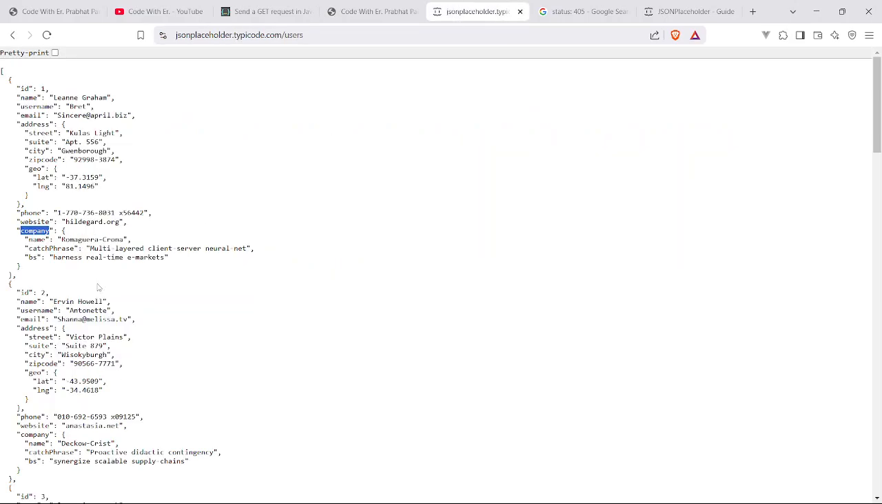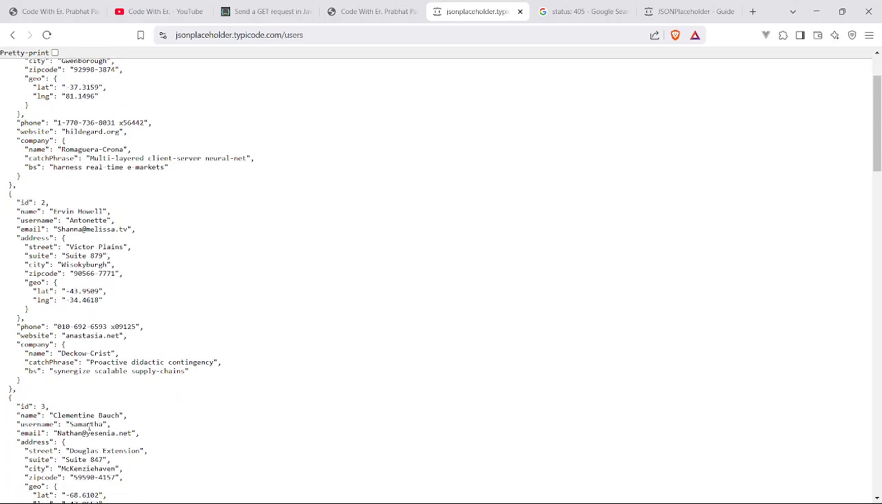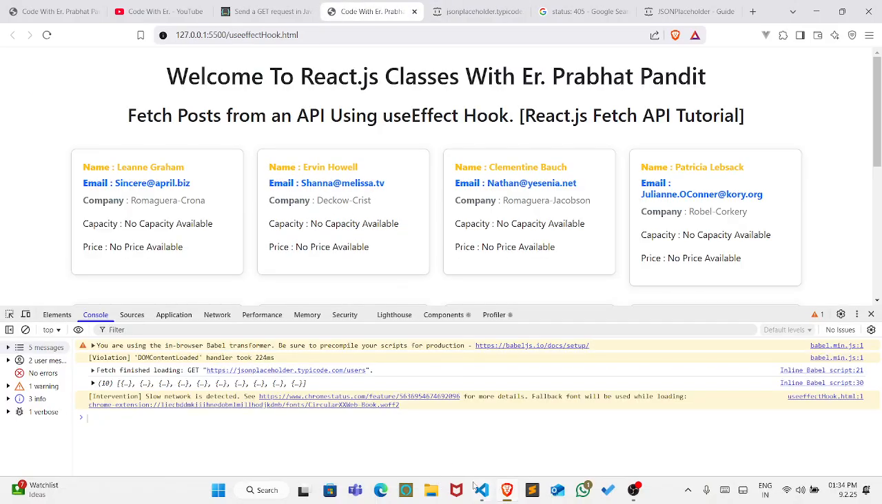Okay, so now what we will show guys, I'll just show here the street is there. So you can see here street is there inside the address. Okay, so now we will show the street also. This address.street, okay, this street. Victor Plains, Douglas extension. Now we are gonna show the street also.